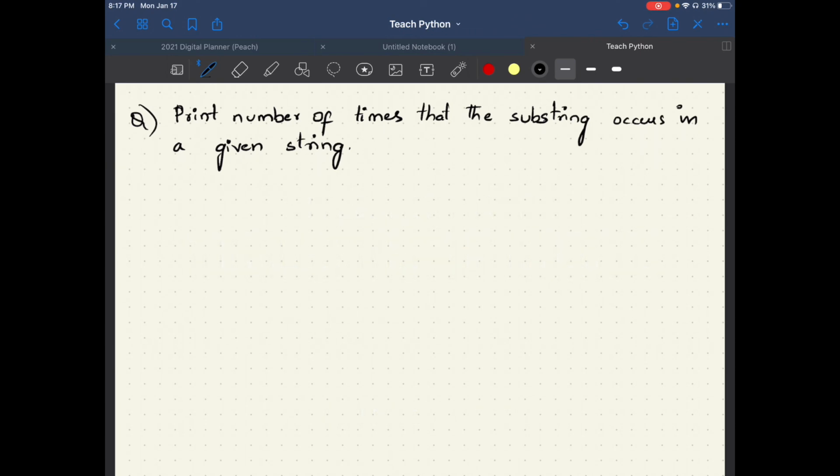Suppose we have a string, say ABCKC, and this is the main string, and suppose the substring is CKC. We have to find out how many times this substring occurs in the main string. For example, if you go from left to right, the first time we can see it here, and the second time we can see it here. So it's 1 and 2. It occurs twice. So the output should be 2.